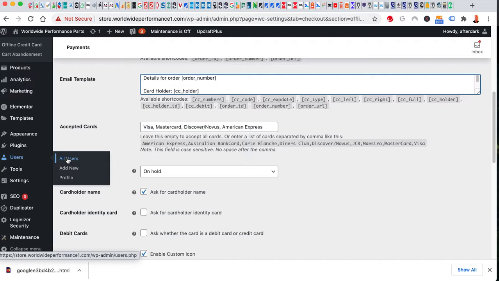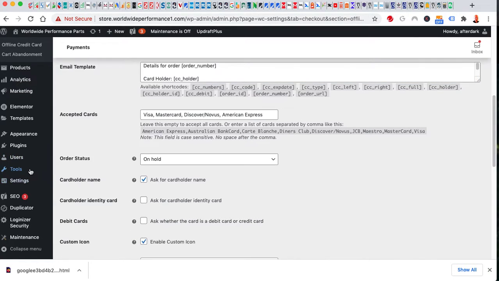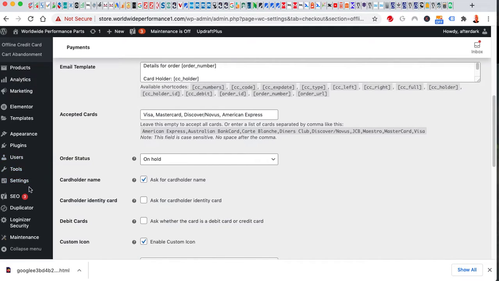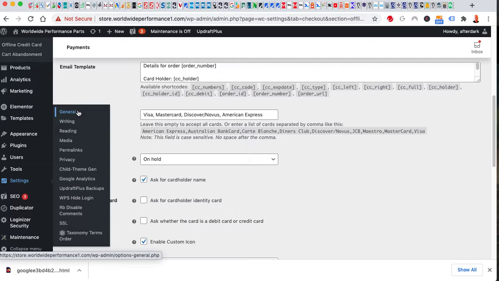Users, this is where all the people that create accounts are going to be in here. Also you and me and the admins. You're an admin, I'm an admin. Don't take me out unless you don't want me working on the site. Tools, don't worry about any of this stuff. You don't need to deal with any of that. Settings, this is already all set up.